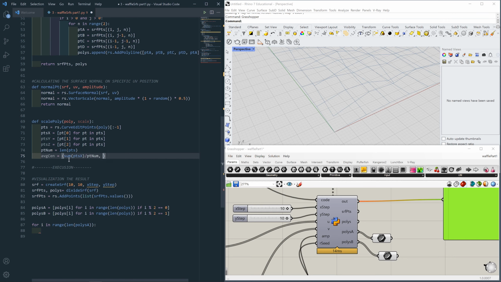We copy this and paste. This should be y and this should be z. Save it. After we have this center point, we can start to scale our object.